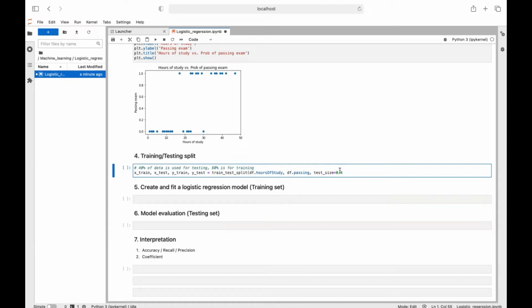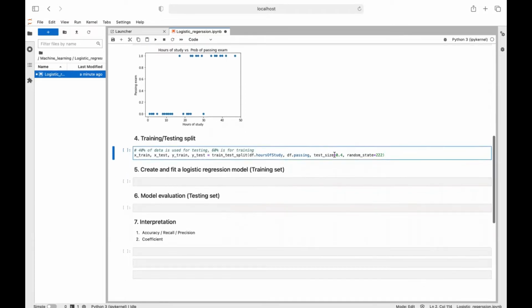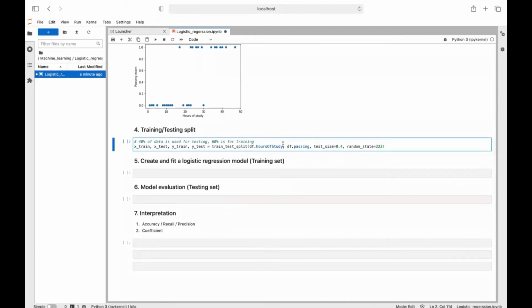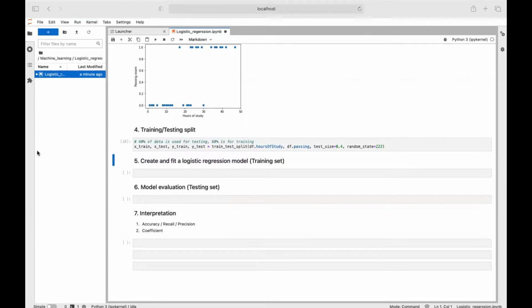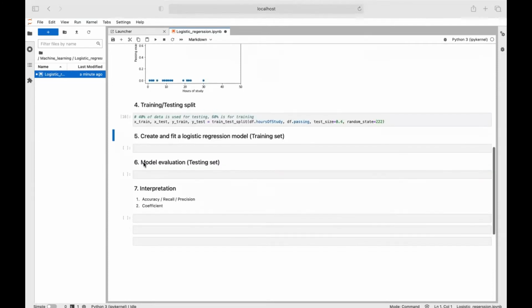And we can assign a random state, and this can be any number. When we assign a random state, the splits will always be the same. So if you specify the same random state as me, you should get the exact same split. Okay, so then we can create our logistic regression model.